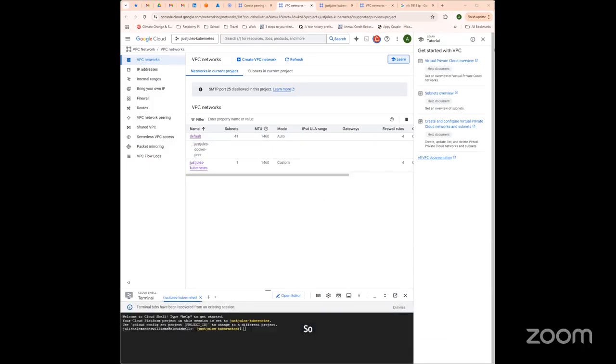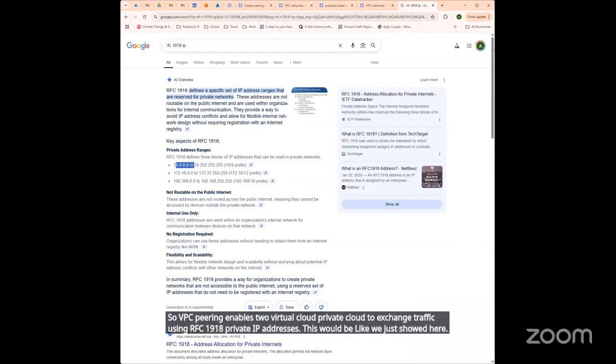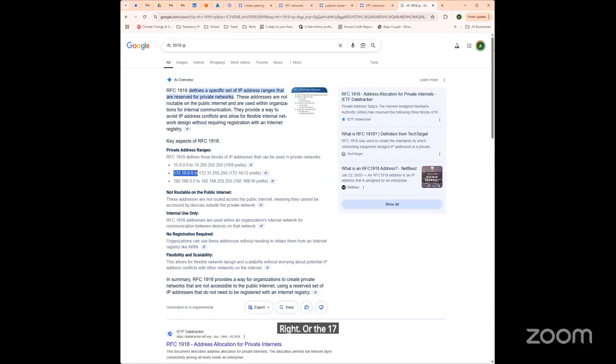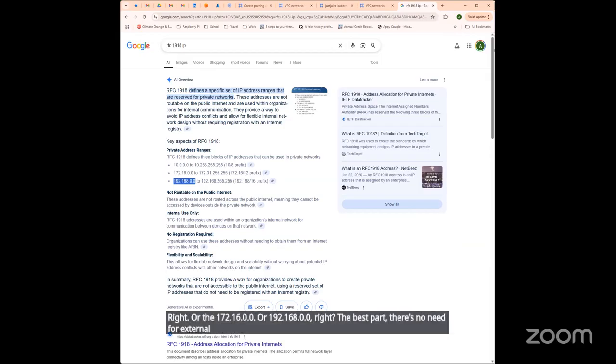So VPC peering enables two virtual private clouds to exchange traffic using RFC 1918 private IP addresses. This would be, like we just showed here, the 10.0.0.0, right? Or the 172.16.0.0, or 192.168.0.0, right? The best part, there's no need for external IPs, no VPN tunnels, no NAT configurations, and absolutely no public internet exposure. This is cloud native private to private communication, right?